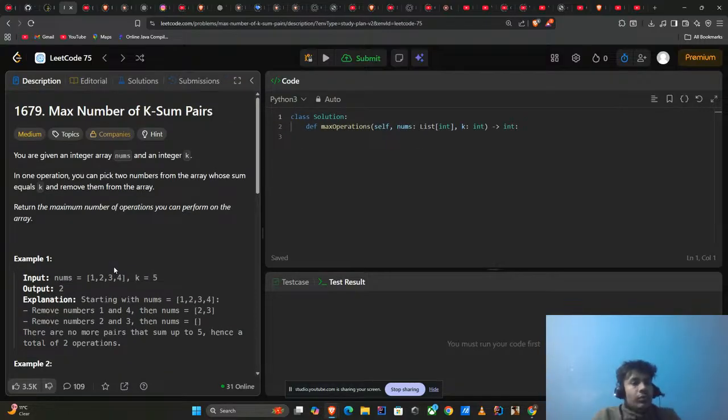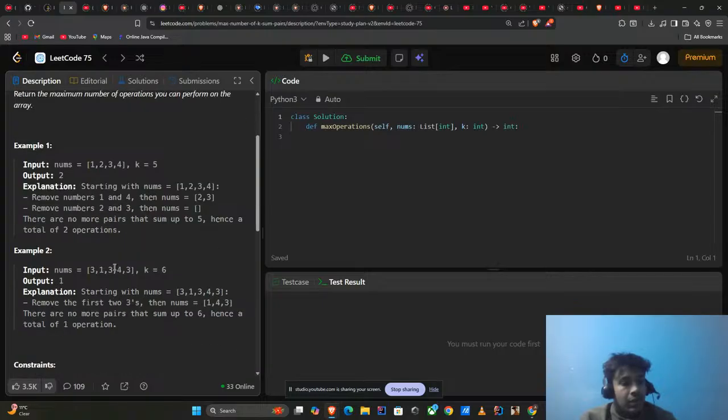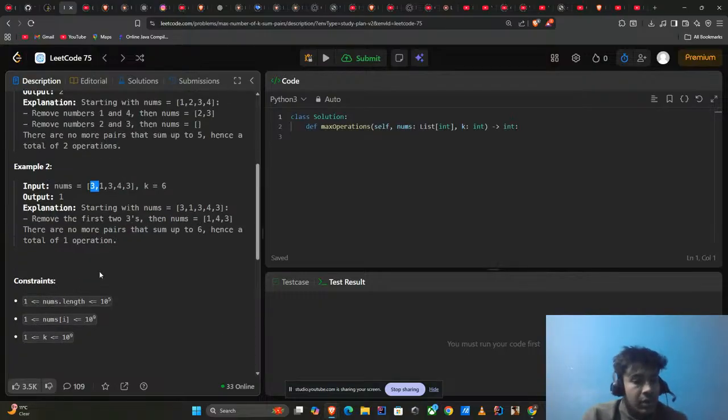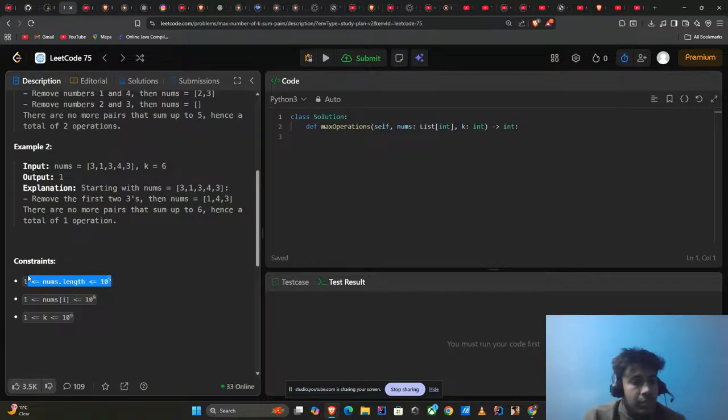Okay, so you're given an integer array nums and remove them from the array. In an operation you can pick two numbers from the array whose sum is equal to k and remove them. The maximum number of operations you can perform on the array. Let's take 1, 2, 3, 4. Okay, so we have to empty the array, I guess. So what are the constraints? Okay, we have to do this in big O of n.